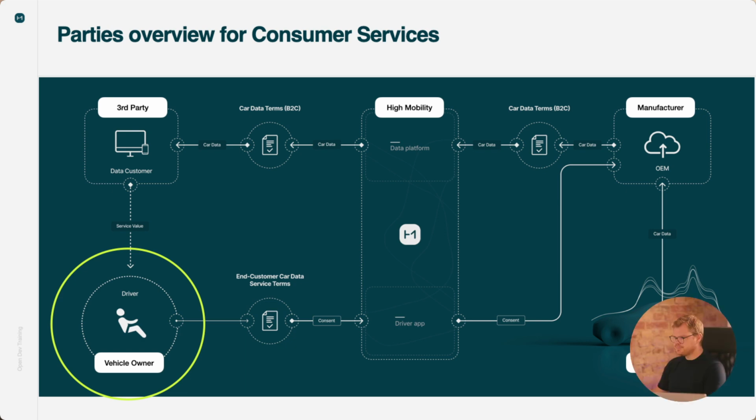We can do that by having a look at this diagram here. We have a full flow, and I'll walk you through it from the beginning to the end. So here we can see all the parties involved in this.